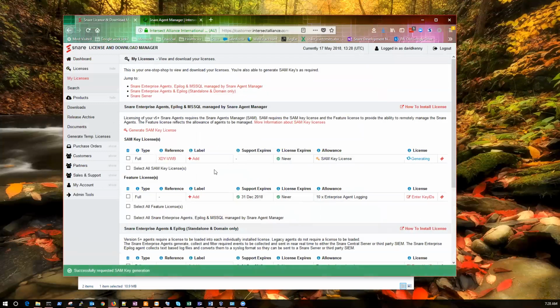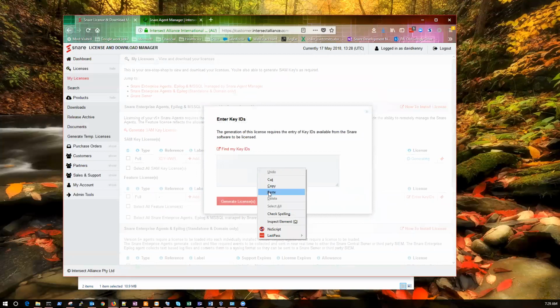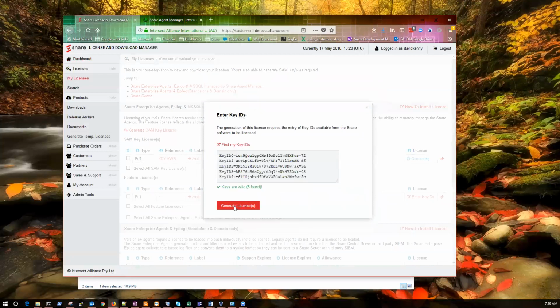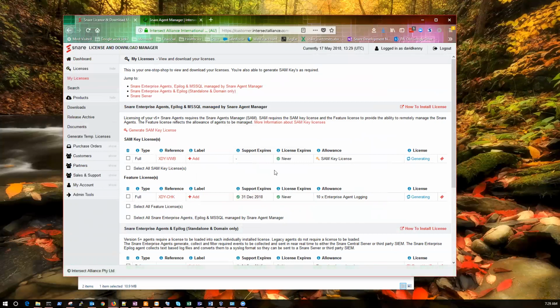So I'll click create, and as you can see, it'll be generating here. This will take about a minute or so. So while that's going there, I'll point out that we have our feature license set here, which is for 10 enterprise agents. So we'll go ahead and paste the same key IDs there. As I mentioned, this license will also be installed on the SAM. So once those two finish generating here, we'll upload them to the SAM, and then we'll start the install of our agent. For the moment, I'm going to pause the recording.